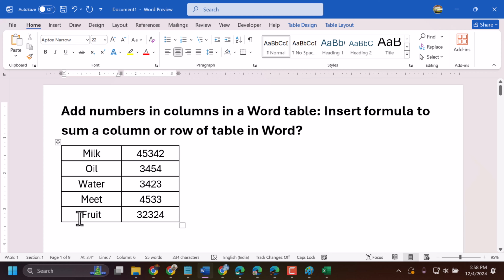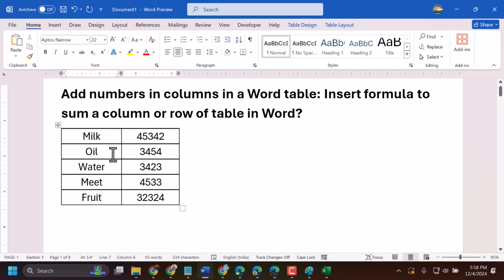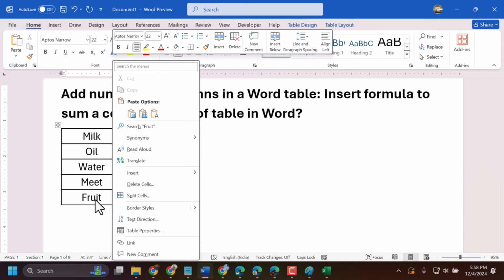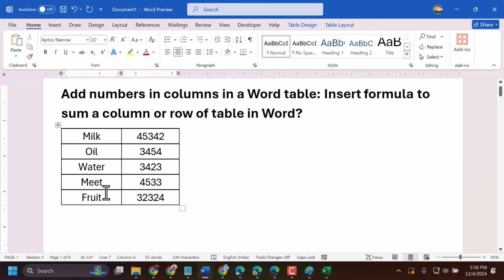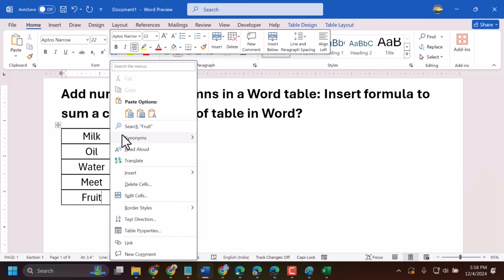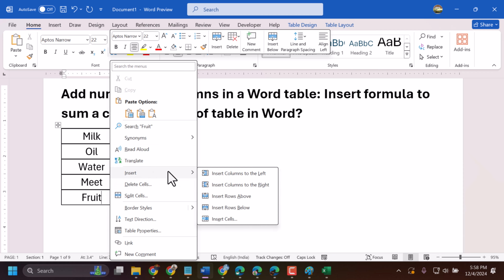In this video, I will show how to insert a row or column in a Microsoft Word document table. So we have this table and we need a row in this table. So right click on any row or the last row where you need a new row, like I need a new row after fruit. So right click and insert.